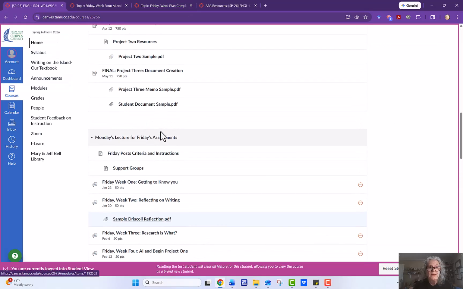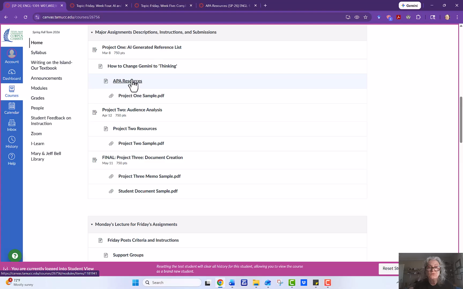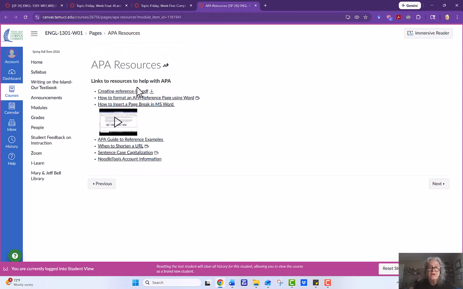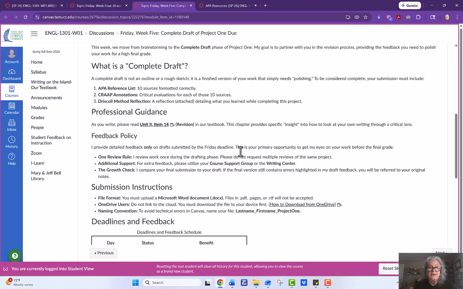If you go to the home page, APA resources pulls up this. Here's all kinds of resources on what an APA citation should look like. This one goes to a site and it's very up to date. You search for what you want and it gives you examples of what it should look like.